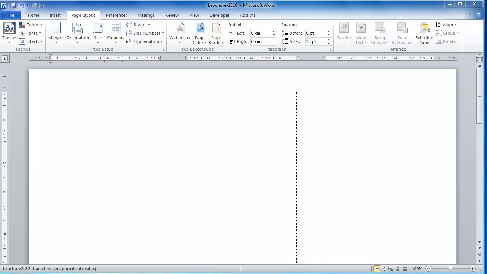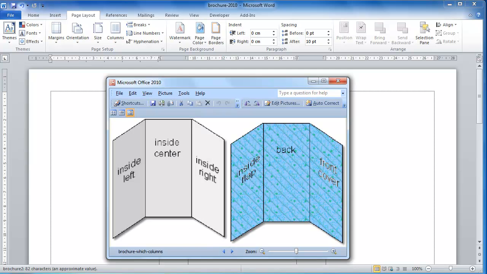We have 2 A4s with 3 columns on each of them. And before starting with the content, we must know which column appears where in the brochure. And here is the scheme. This is A4-1 and this is A4-2. Column 3 on A4-1 is the front side of the brochure. Column 2 is the back side, and column 1 is the so-called inside flap.